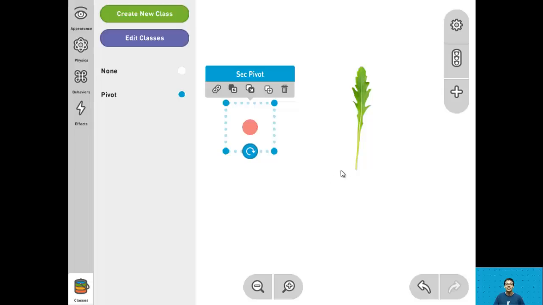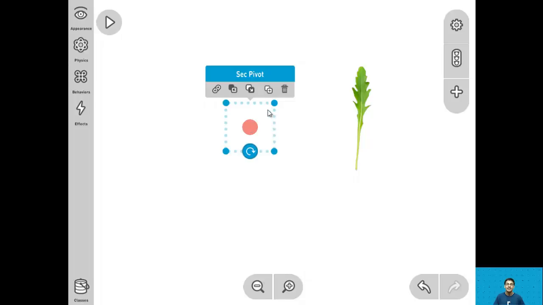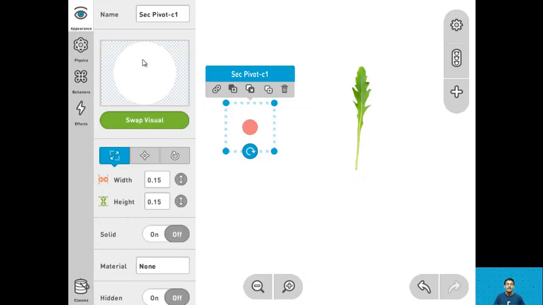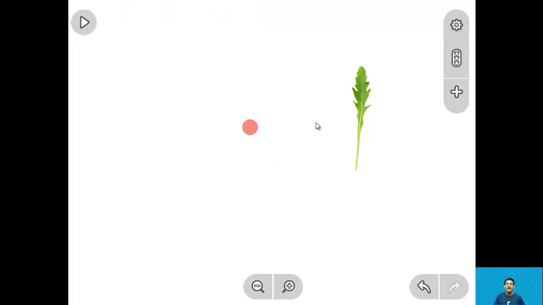For step 5, let's make a copy of this second pivot. Let's click on the second pivot and click this button right here. This will make a copy of our object. It will already be in the pivot class, so we just have to change the name and appearance to mil pivot, and this stands for millisecond pivot. And once we're done with that, we are done with step 5.